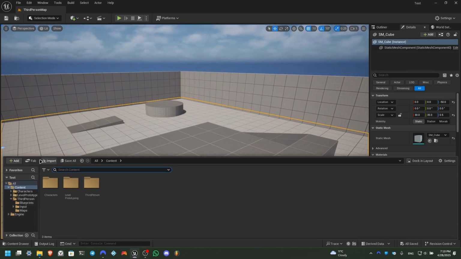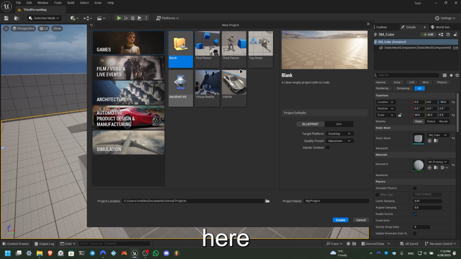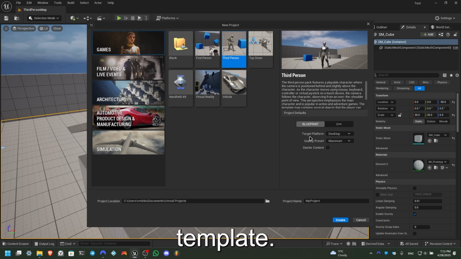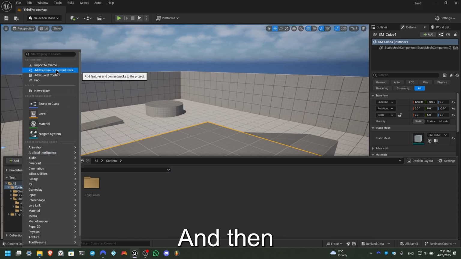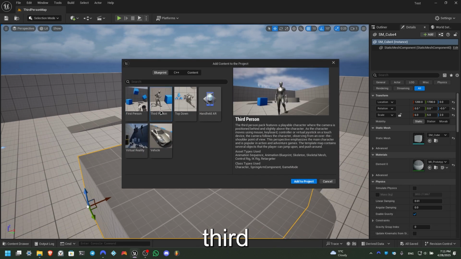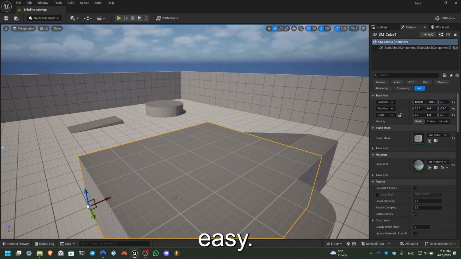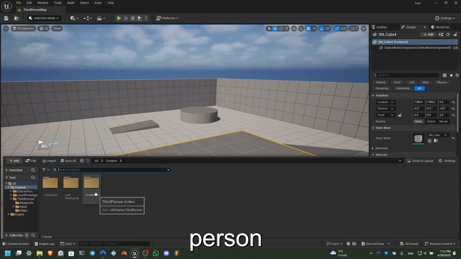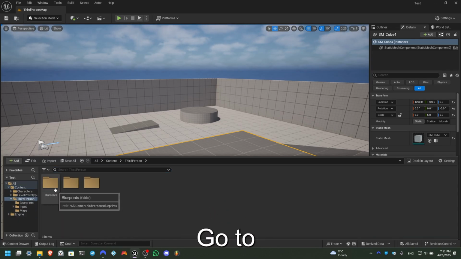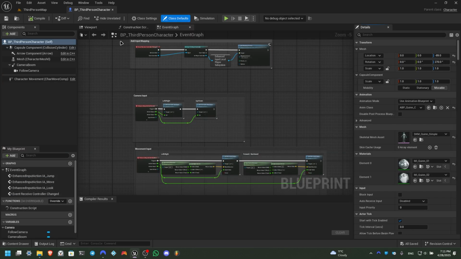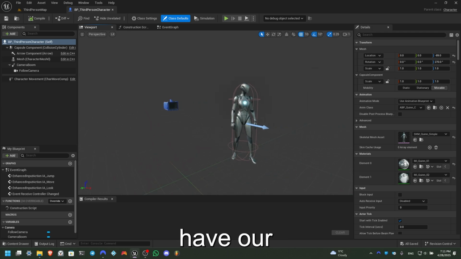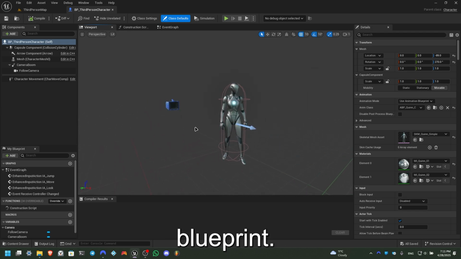First, I created a new project here and selected the third-person template, but I cannot do this right now because it takes too long. But if you have a new blank project, you can come here and select add, then select this, add feature or content pack, and select third person. That easy. So we have this third person folder, click on it, go to blueprints, and then select blueprint class, this. Okay, so now we have our third person character's blueprint.